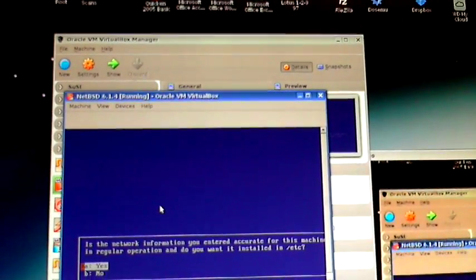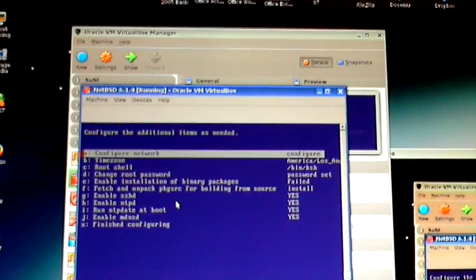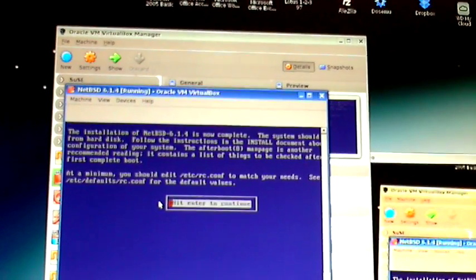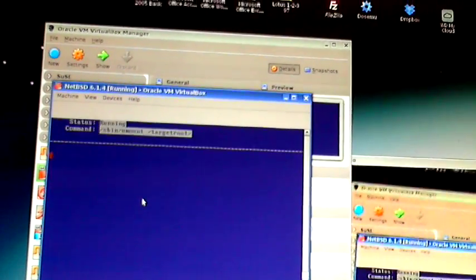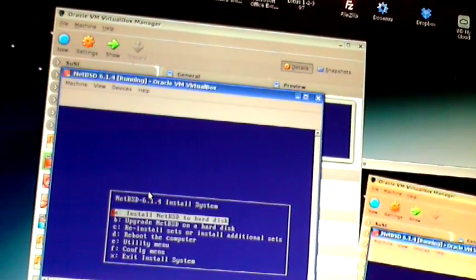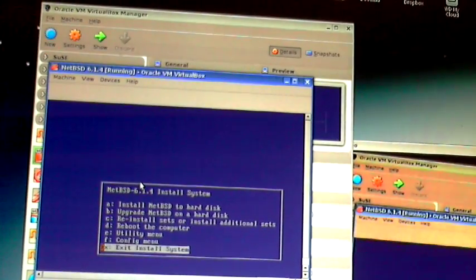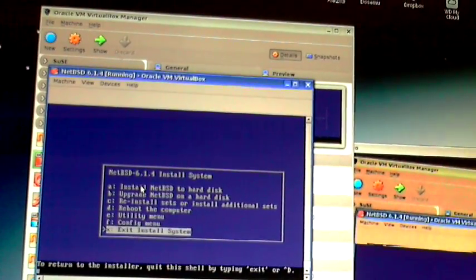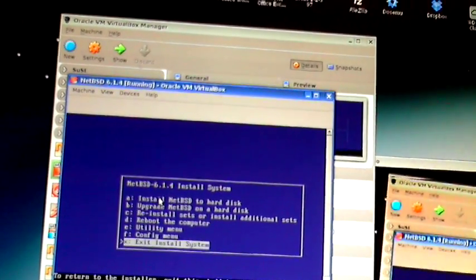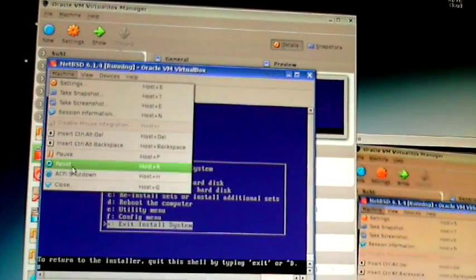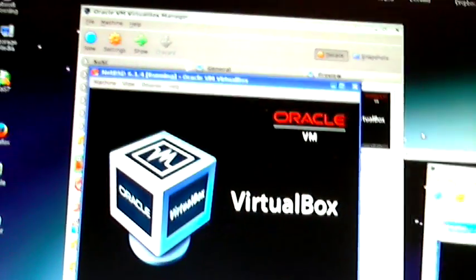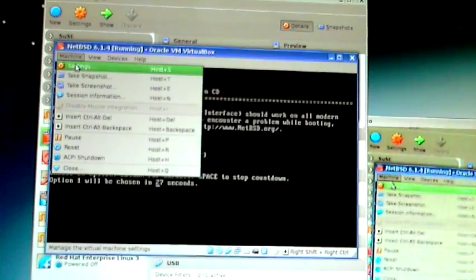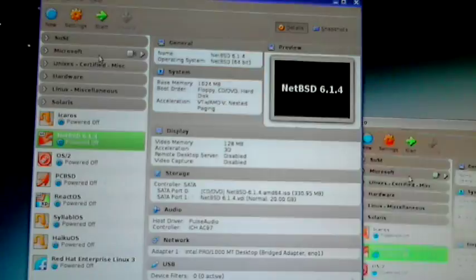Zero percent packet loss is good. Now I'm done. At a minimum, you should edit rc.conf. Okay, thank you for using NetBSD. I'm gonna restart this super machine. This NetBSD of wonders. Oh, great. But first, I need to power this off.